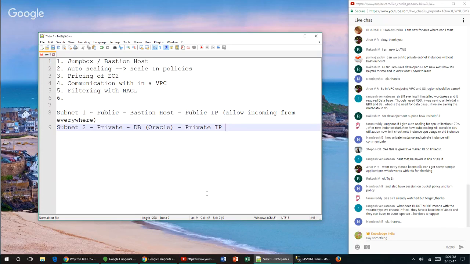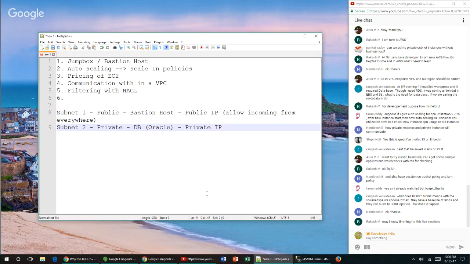The way general purpose SSDs work is they continue to accumulate credits, at the rate of 3 IOPS per second, basically. So 3 input output operations per second. This continuously keeps getting accumulated. It's not necessary that all the time that many operations are happening per second, right? So whatever is not used will keep getting accumulated.